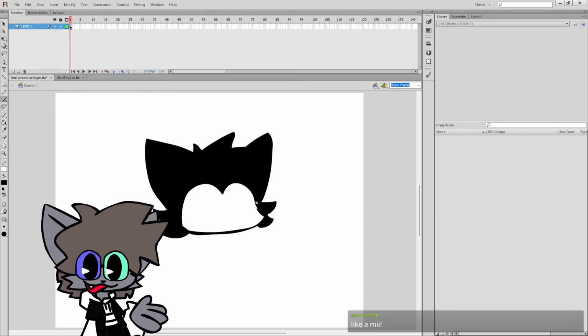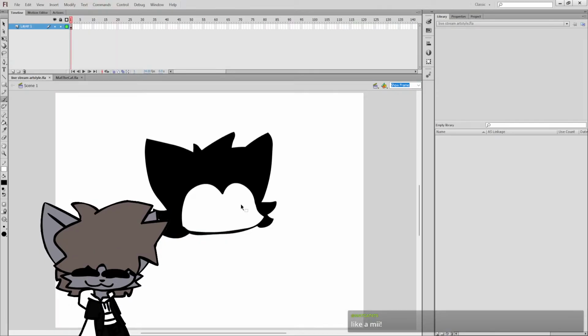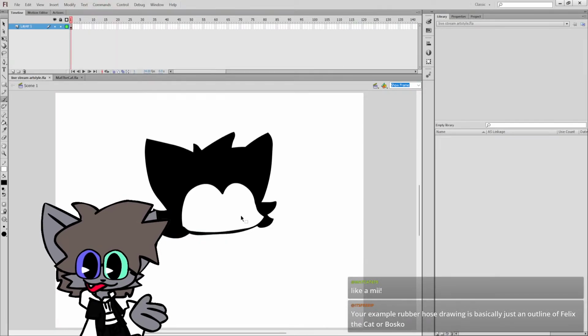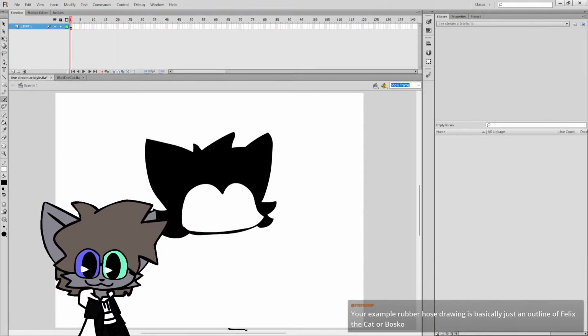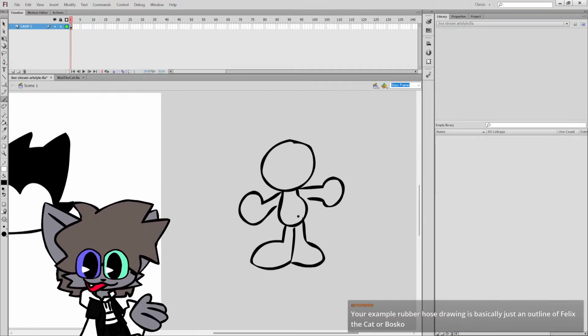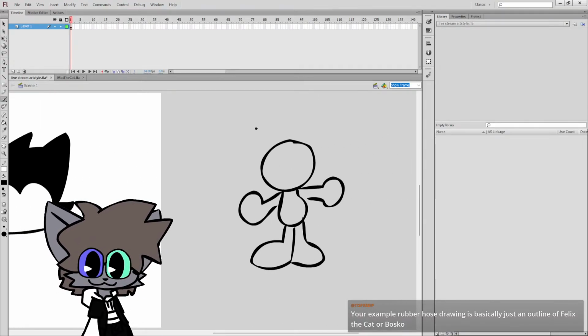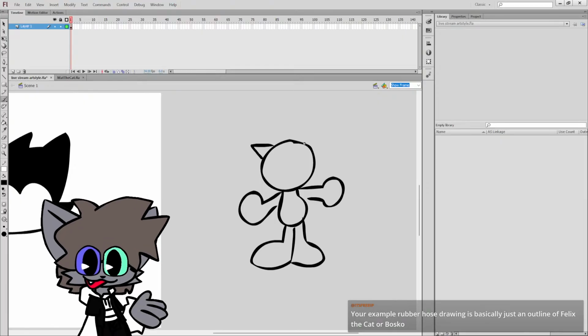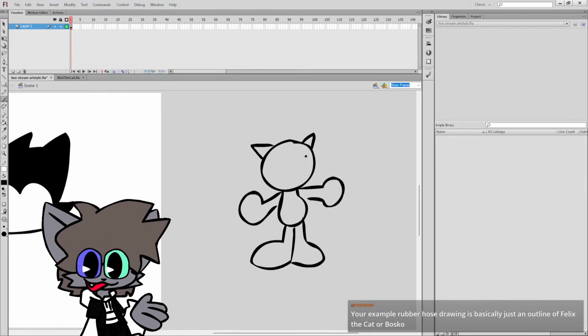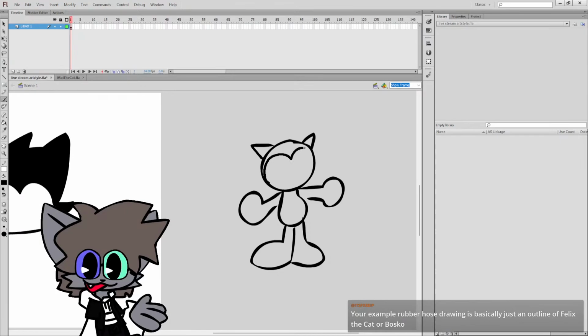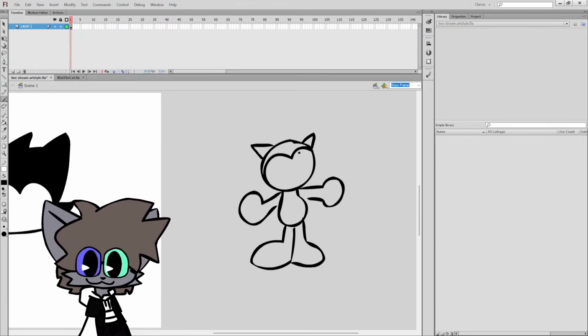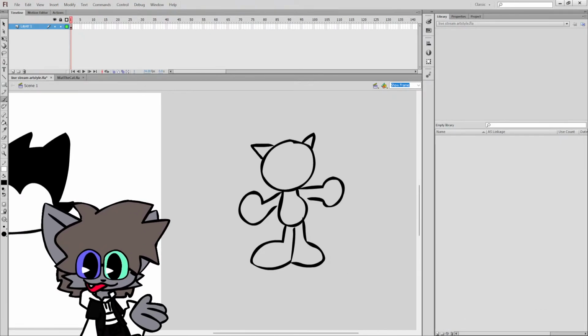I don't think I ever posted a YouTube video back when I did that. Someone said your example rubber hose drawing is basically Felix the cat or Bosco. Yeah, or Mickey Mouse. Mickey Mouse also looks like this. I mean, you can make it Felix the cat if you just... His ears are too small, in my opinion. But he even has the thing I was just about to mention, the... Oh, no, he doesn't. Wait, does he? Wait, I'm confused. What does Felix the cat look like? I forgot.